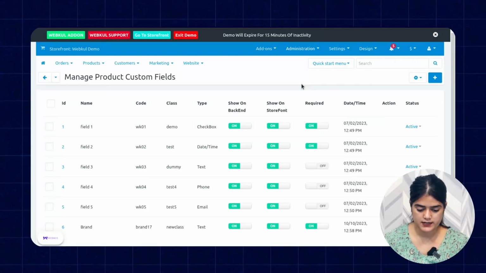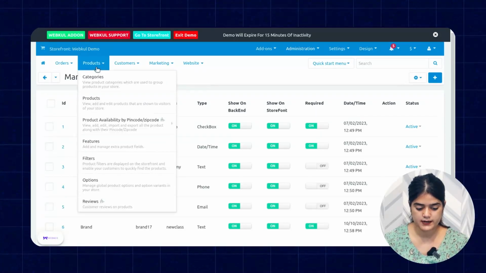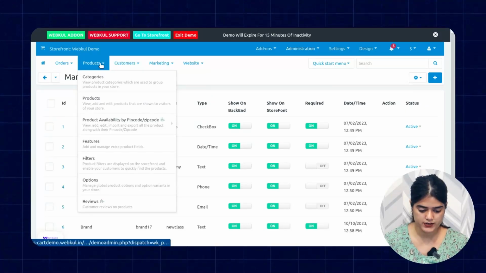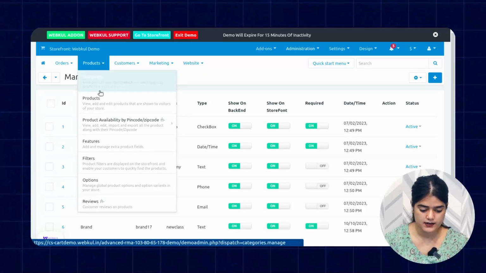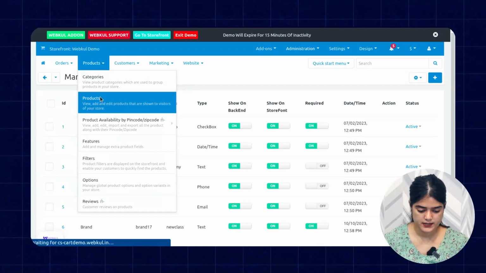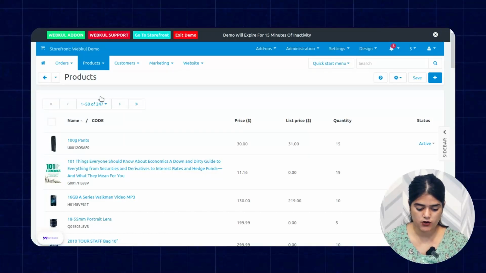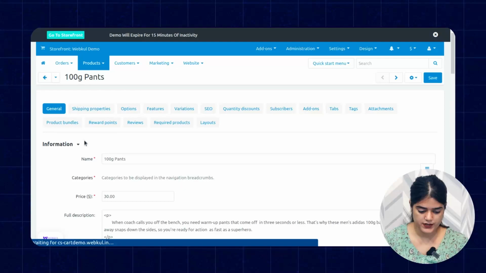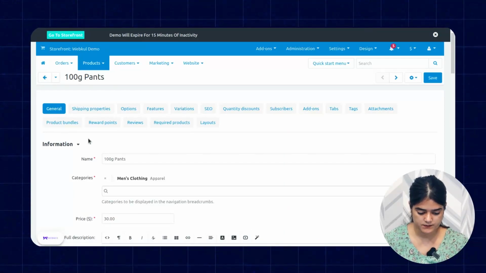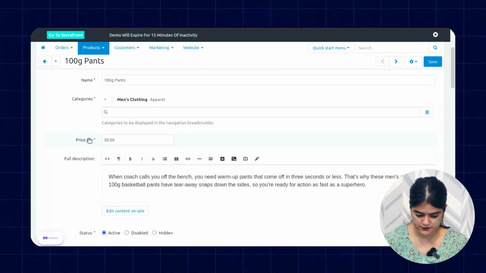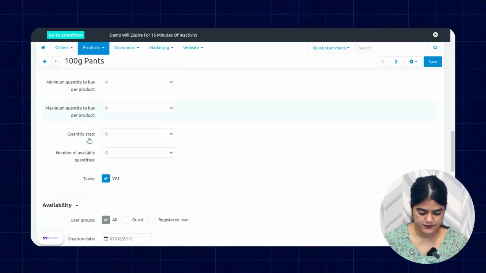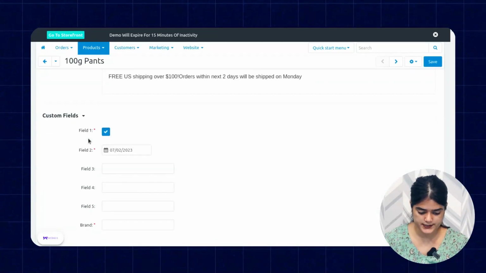Now I am taking you inside the product, from where the admin can apply a custom field on a particular product. For that, the admin needs to navigate inside the products, and then inside the product list. By clicking on it, it will give the entire list of all the products. Here I am going to add the custom fields on this particular product. So you need to click on that specific product, scroll a little down, and you will find an option of custom fields.